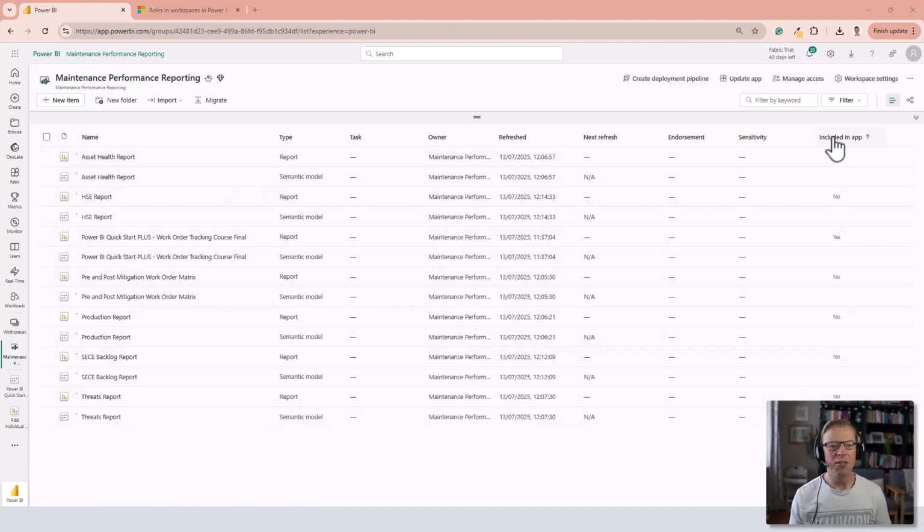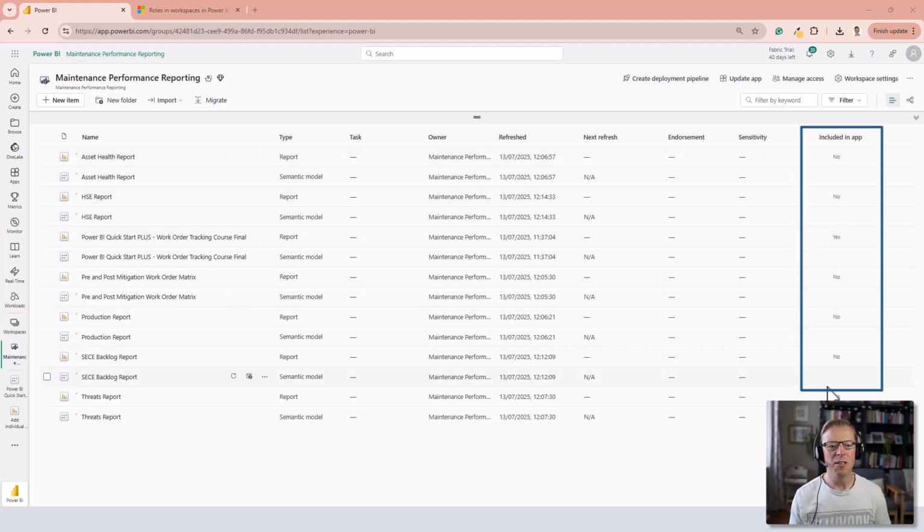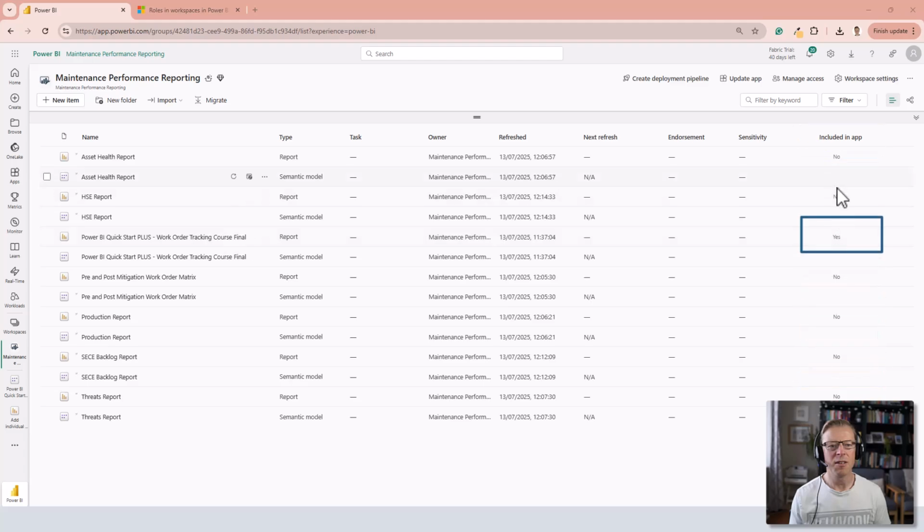Now, just want to draw your attention here, in the workspace you can actually see which of these is included in the app, okay? So it just says yes for that one and no for these other ones. So this is the workspace, and this is the only one that's included in the app.